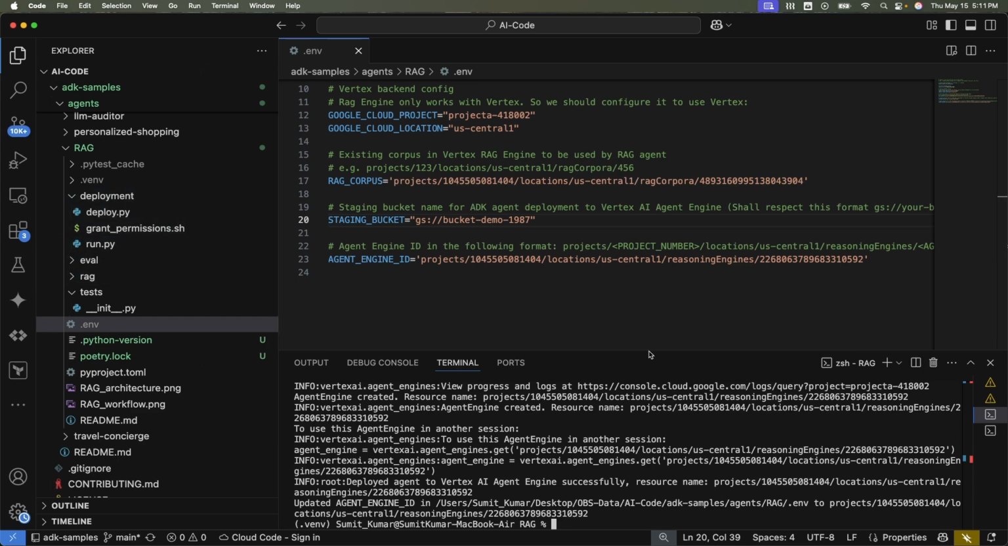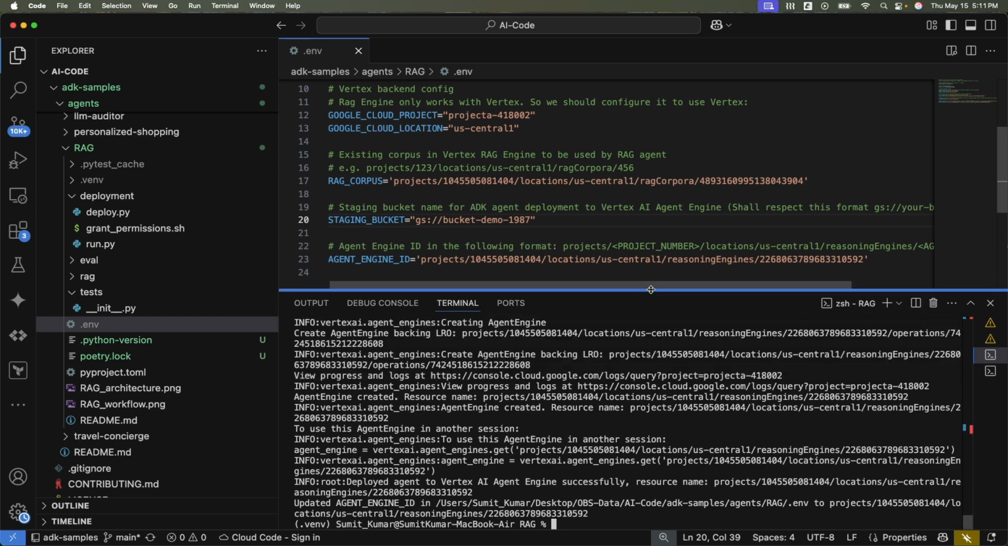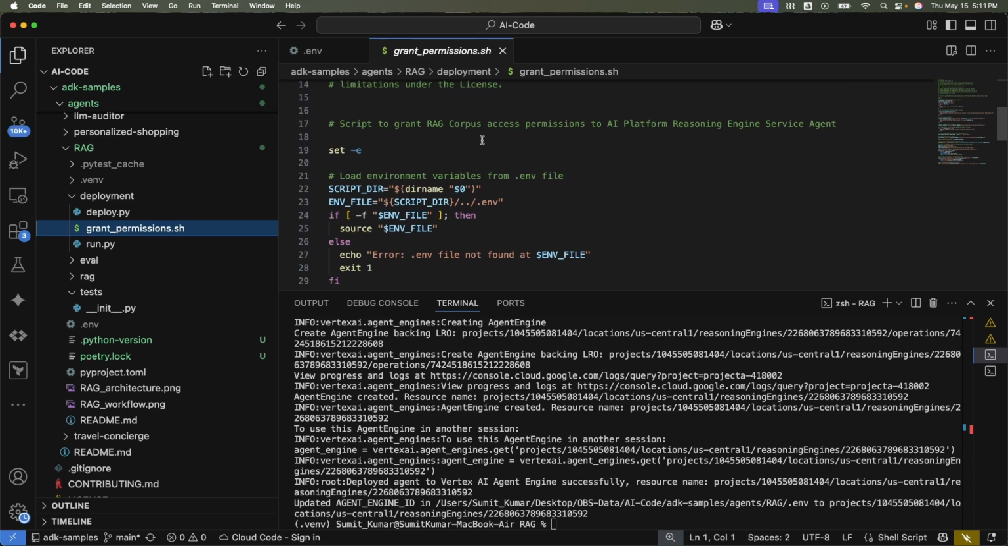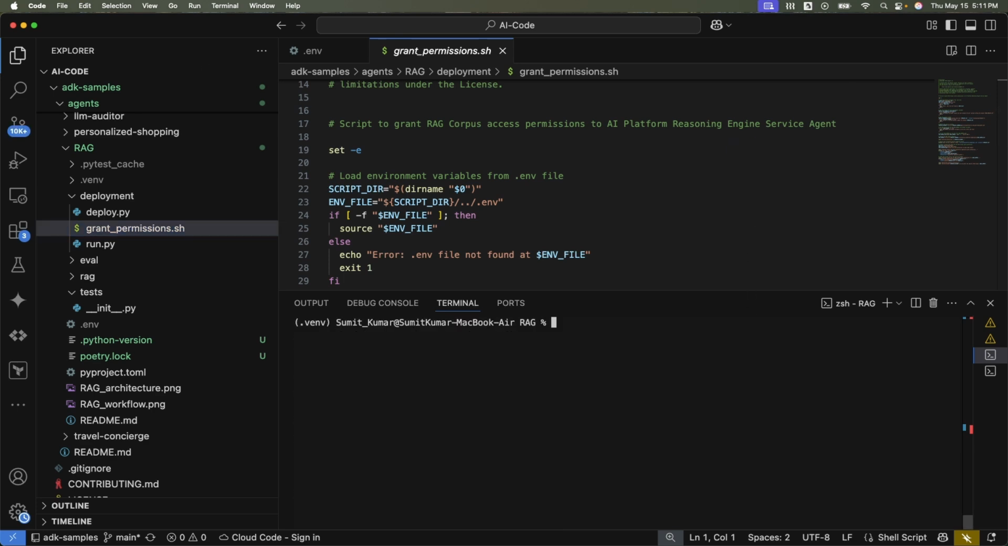Now we need to run a permission script that is already there. It's this one, grant permissions. The script is to grant the RAG corpus access permission to the AI platform reasoning engine service agent, right? So it needs permission to the service agent. The first thing that you need to do is to run the permission executable. So you can do deployment, and so this is okay. We can do one thing.